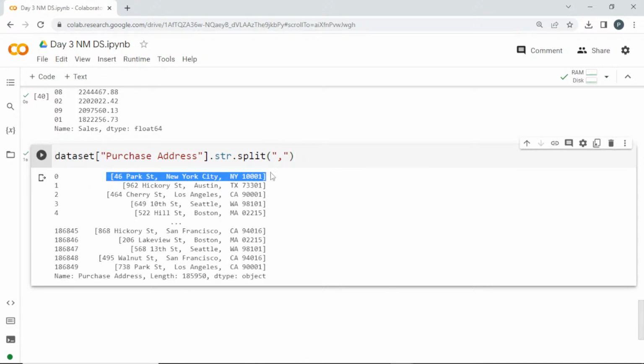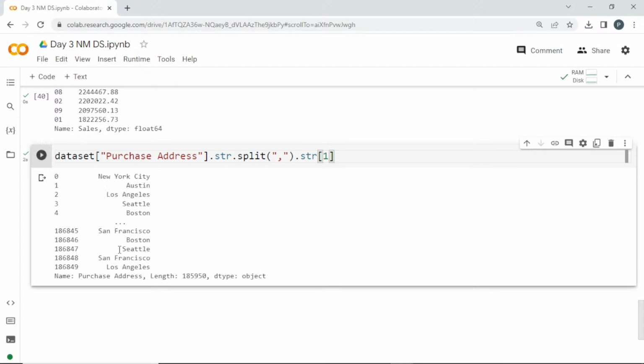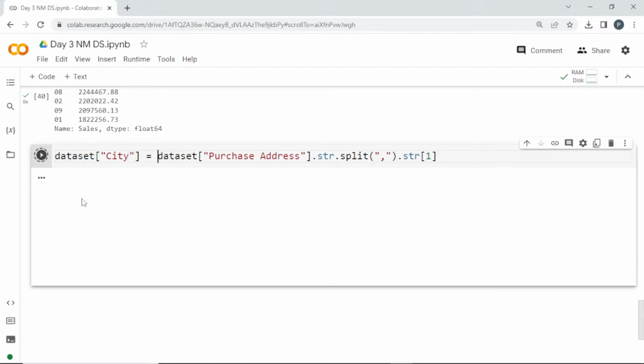Can you see it? We are getting a list and it is separated with commas. Now in the 0th index we have this one, and in the first index we have the city actually. Okay, and this is some kind of pin code. So I'll do another string operation, string first index. If I run this, this is going to give me the city names. See here, New York, Austin, Los Angeles, all the city names. Clear? So I will create a new column now in the data set. I will create a new column city equal to this one. We will run this.